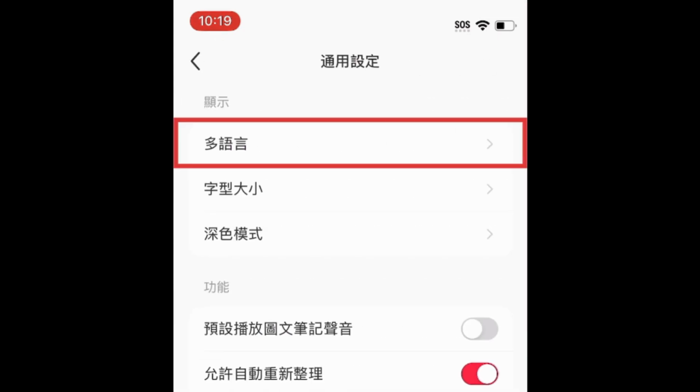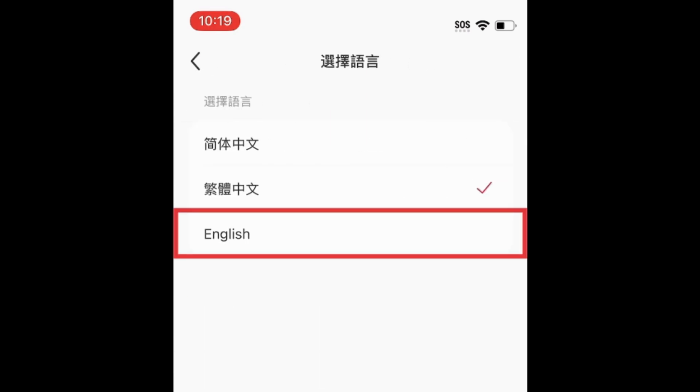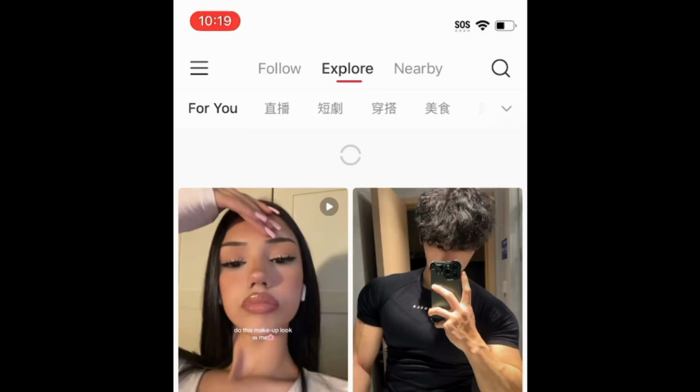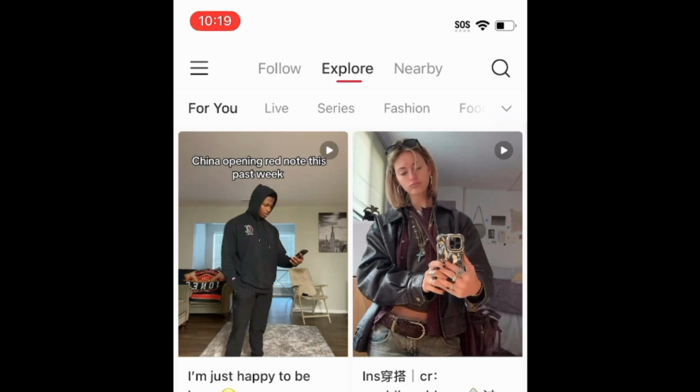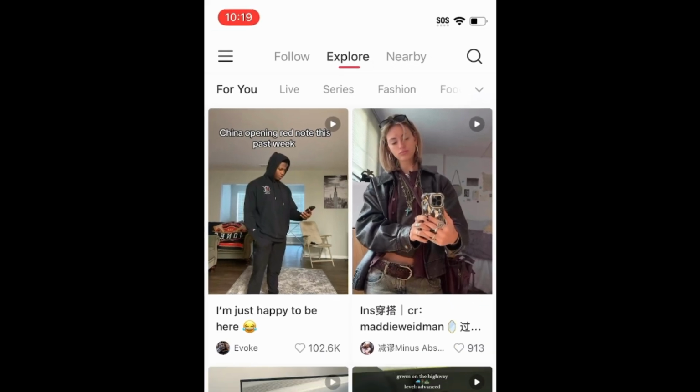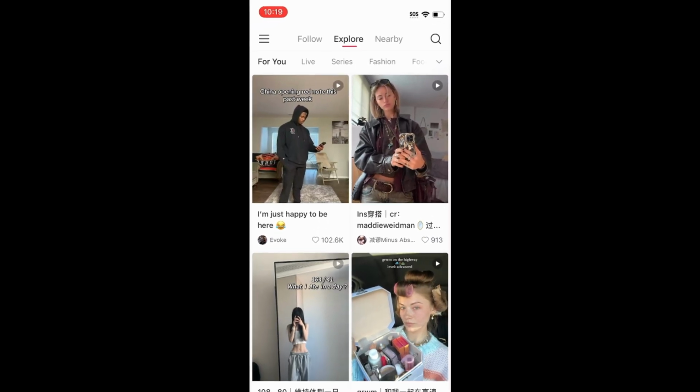Now tap Languages. This is the top option in the menu. Finally, select the language you want to change the app to. RedNote will then switch to your selected language. That's all it takes to change languages in the RedNote app.